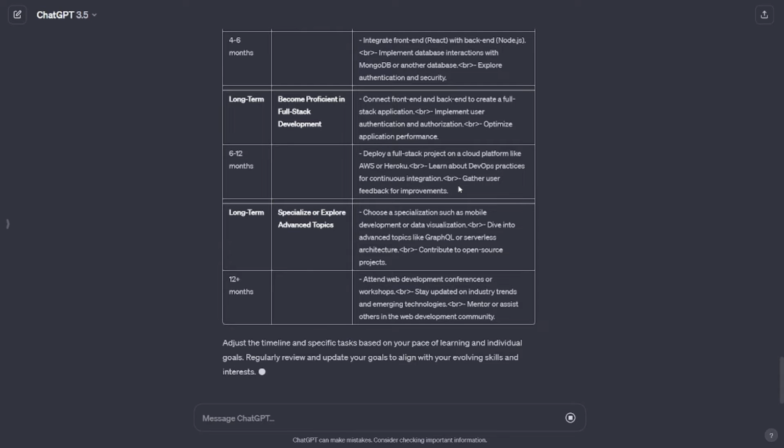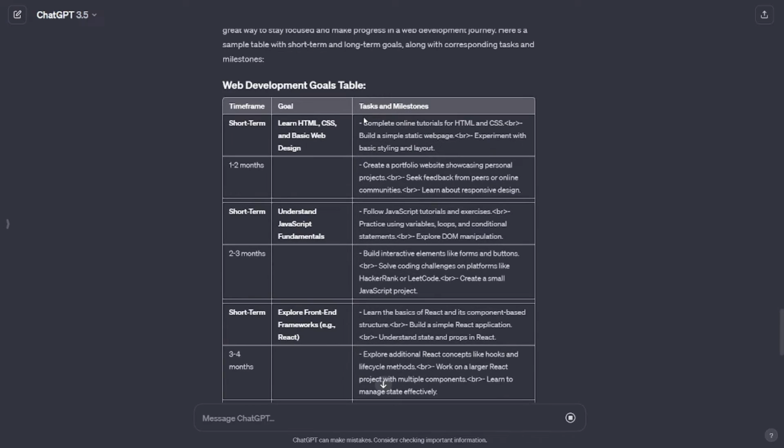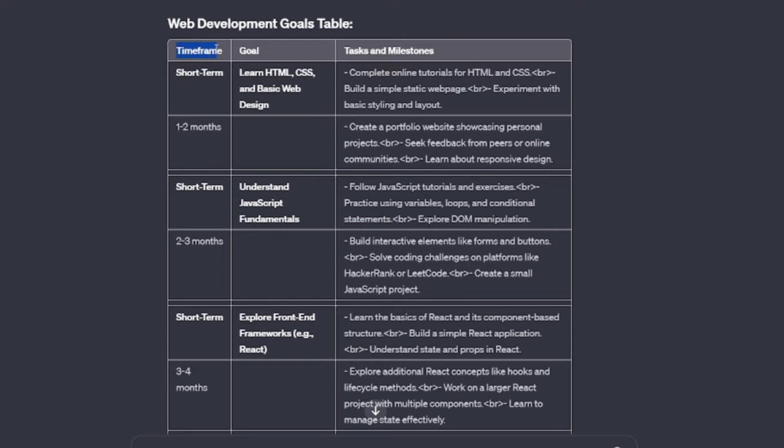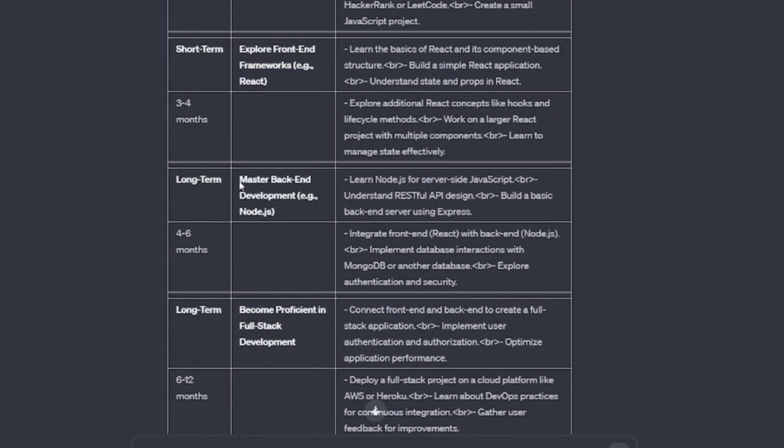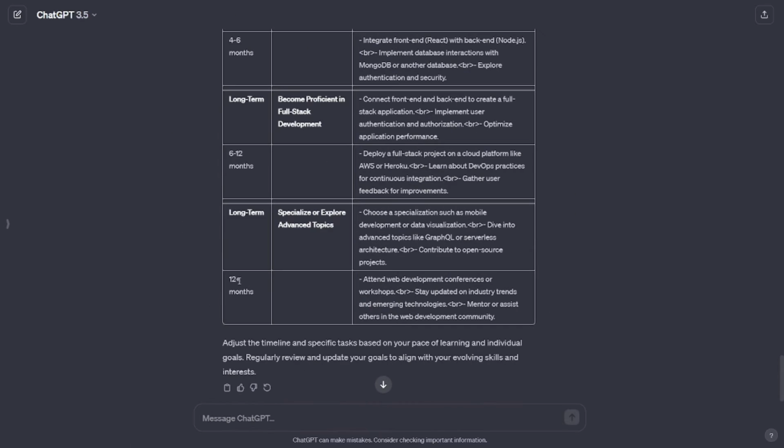Alright, so the table is complete. Let's go and check it out. So the table has 3 columns: time frame, goal, tasks. So the time frame is going to be short term, and the goal is to learn HTML, CSS, and basic web design. The tasks and milestones are going to be these. Then in the next 1 or 2 months, you're going to learn the same goal, but the tasks are going to change. Then there comes the long-term plan, and this goes on till 12 months or so.